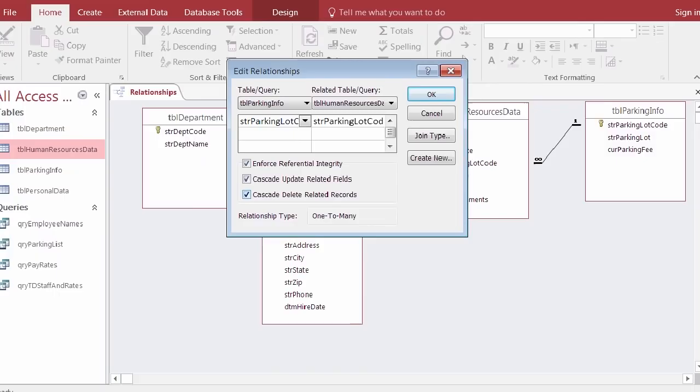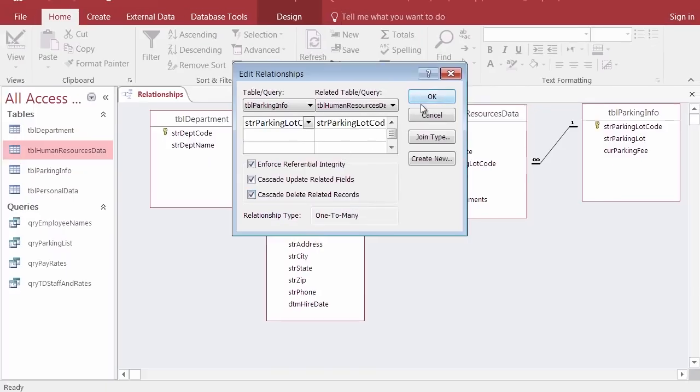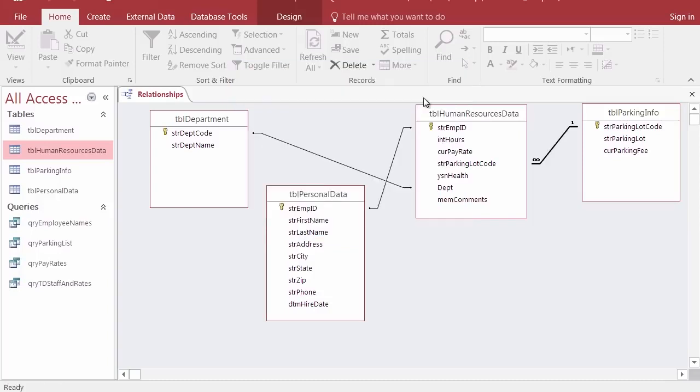So I'm going to click on OK, having turned on that Cascade Delete Related Records. Why don't you go try that with me? Put the video on pause. Let's edit this relationship. Remember, I had to close the two tables. We'll Cascade Delete Related Records and OK that. So do that much and then come on back.